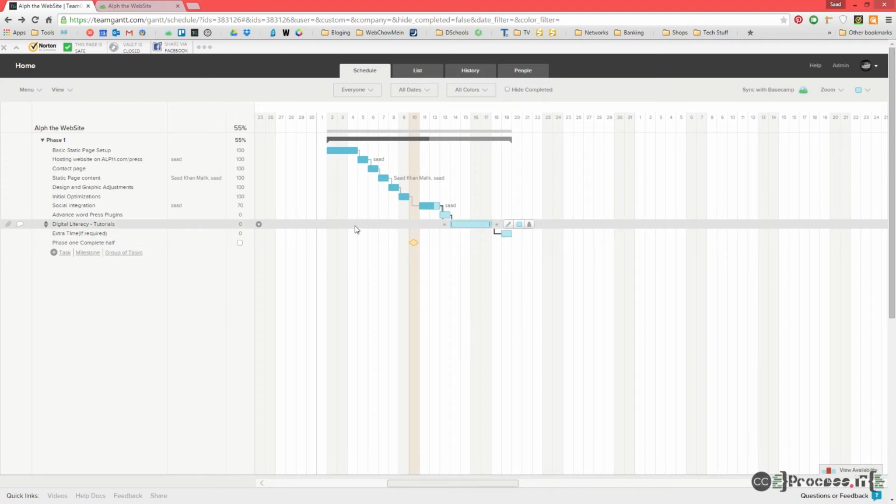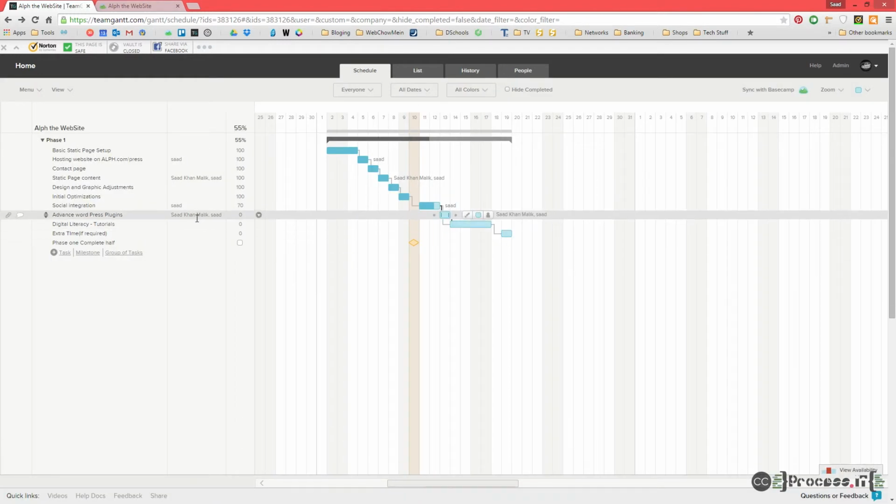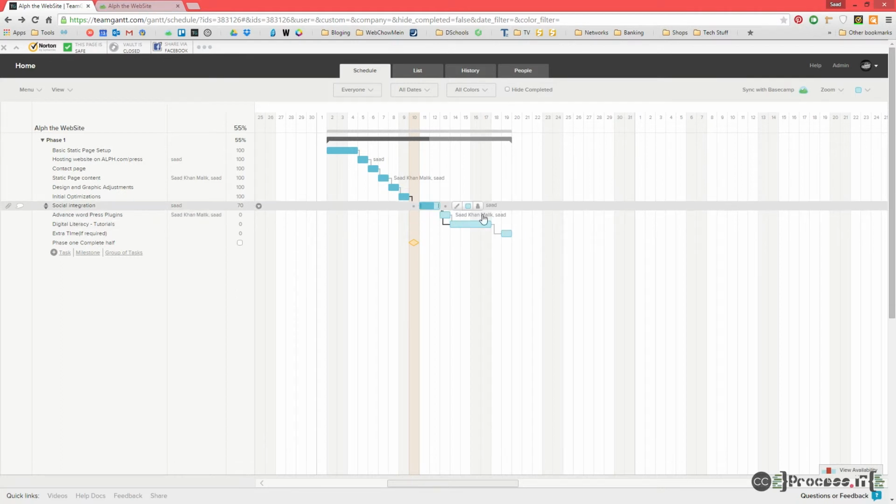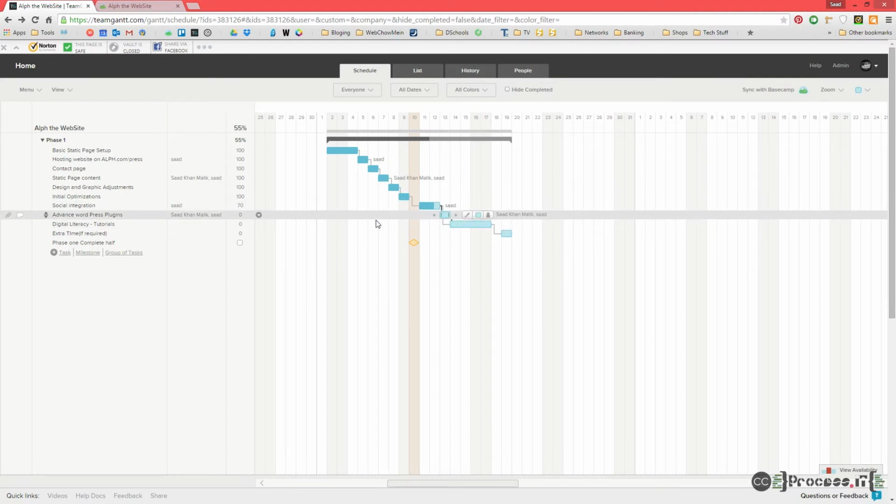Another feature of the Gantt chart is that you can set who's responsible for the task. Over here you can select individuals, and this allows you, as the client or an external team, to understand who's in charge of the task, and you can communicate with them directly. So you don't have to always interact with the lead designer.